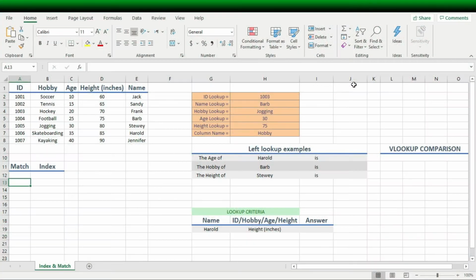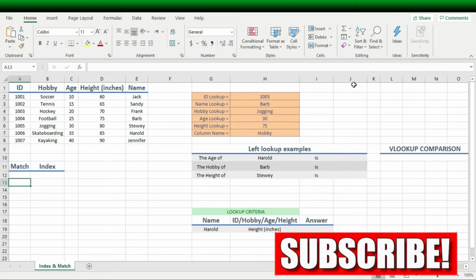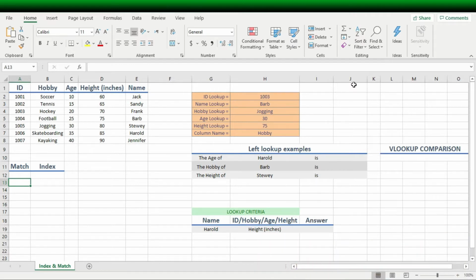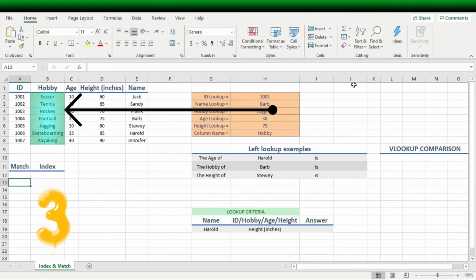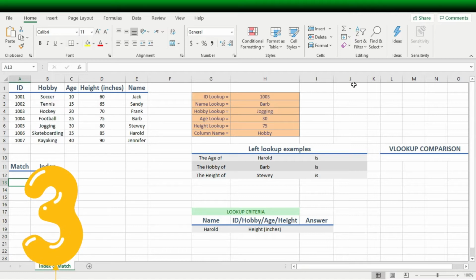Well, the match function simply returns the position number of a cell that is in a cell range, and we call the cell range an array. So for example, if I highlight the data in the hobbies column, then this group of cells is my array. And the position numbering starts from the top of this array. So the cell that has soccer would be in position number 1. Then tennis is in cell position number 2. Hockey is in cell position number 3, and so on and so on.